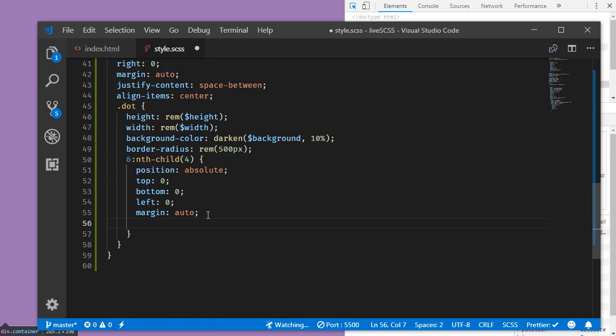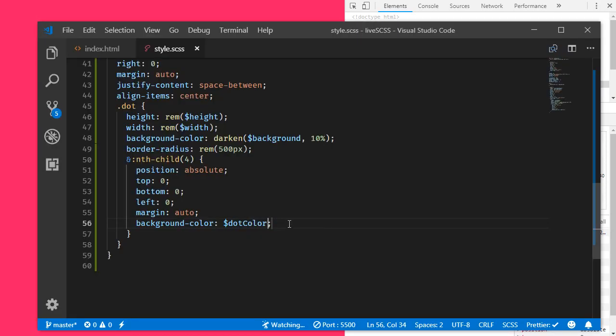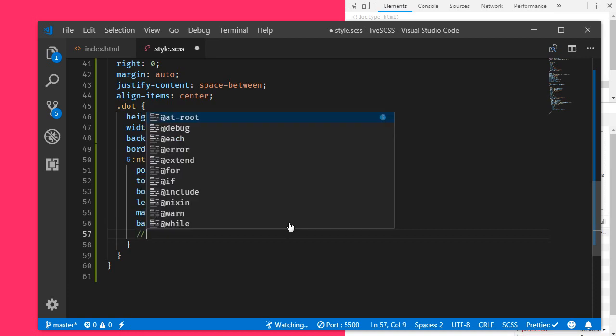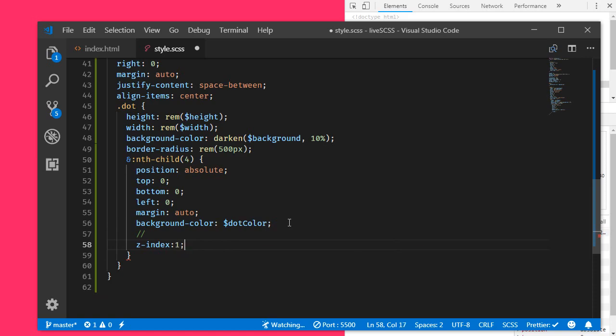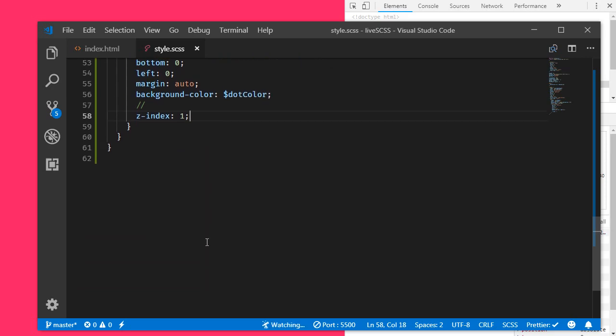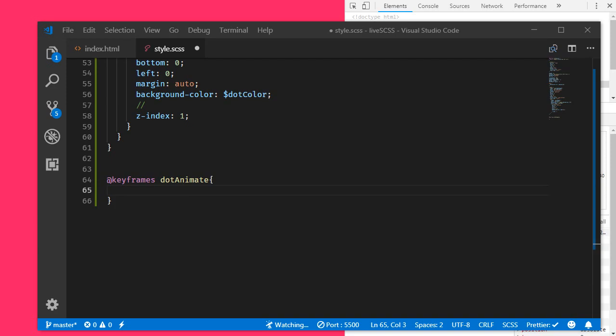Next, we'll set the background color of that only dot, that is the fourth dot, to our dot color variable. Okay, the fourth dot is in white color now. So we'll add the animation here and we want the z-index of this element to be high. So I'm just giving a 1 here. Next, we need to add @keyframes animation dot animate. So we'll be animating this single dot here.